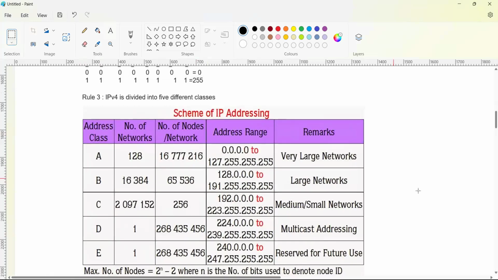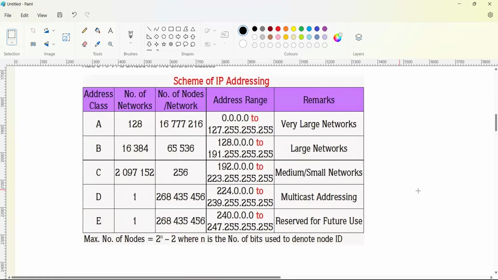So here you can check the class A IP range, starting from 0.0.0.0 and going to 127.255.255.255. Before that, I'll explain something.